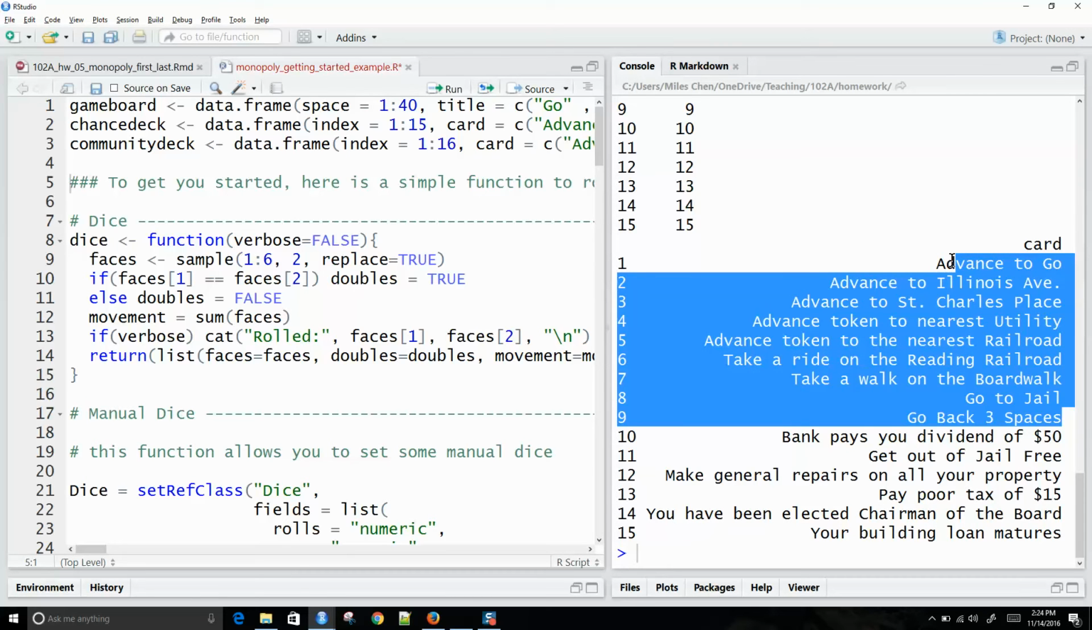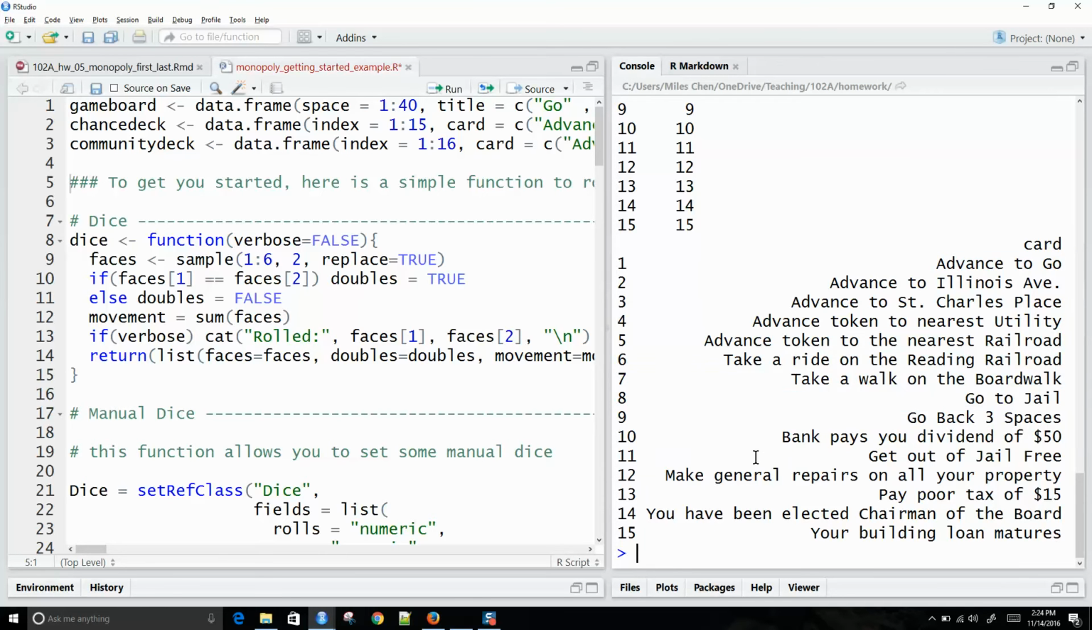So if you draw any of these things, you're probably going to want to write a chance deck function, and in there you're going to do sample 1 through 15, comma 1, to just draw one number between 1 through 15 at random here.